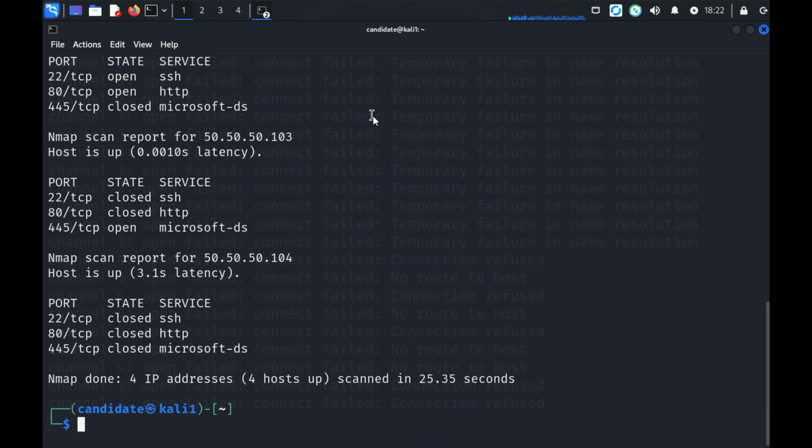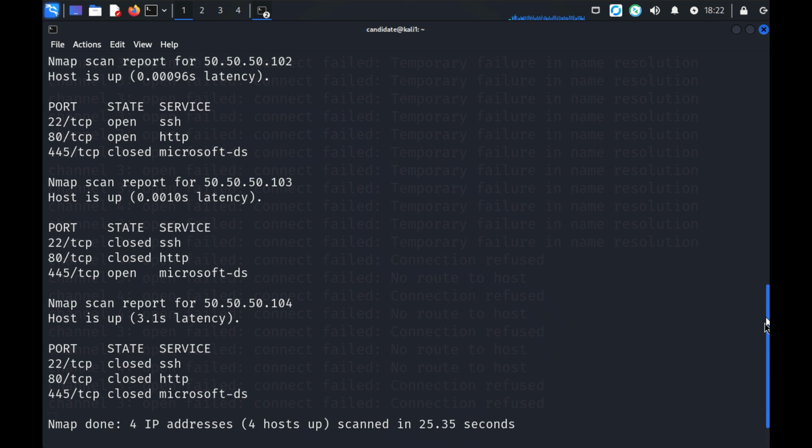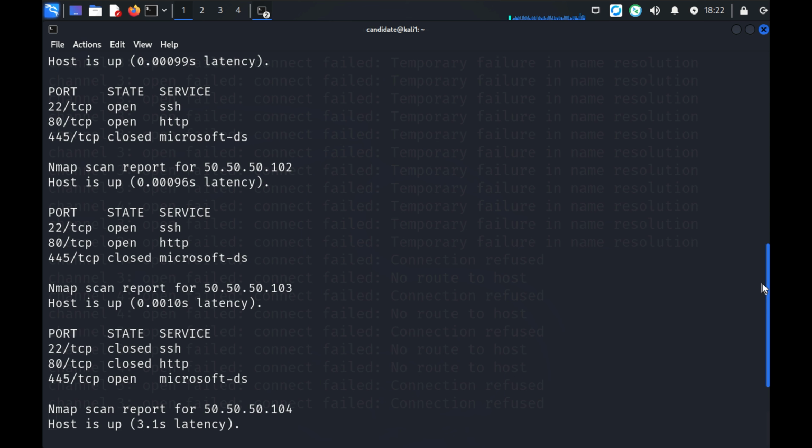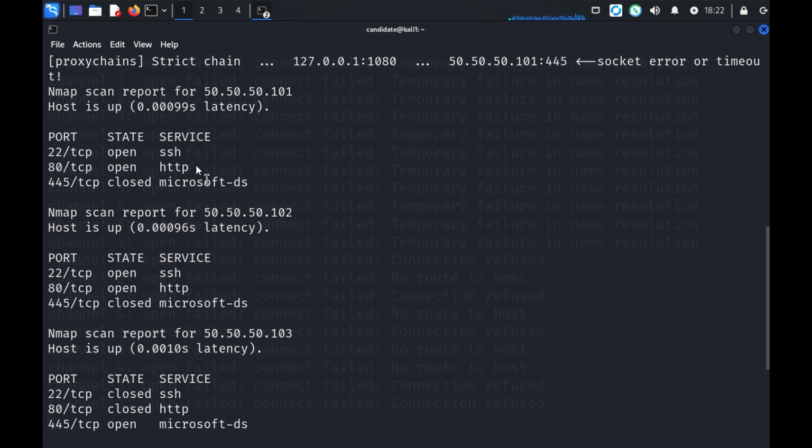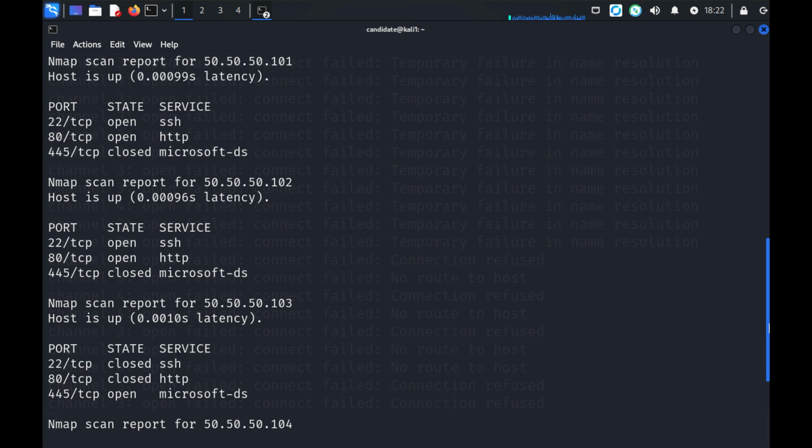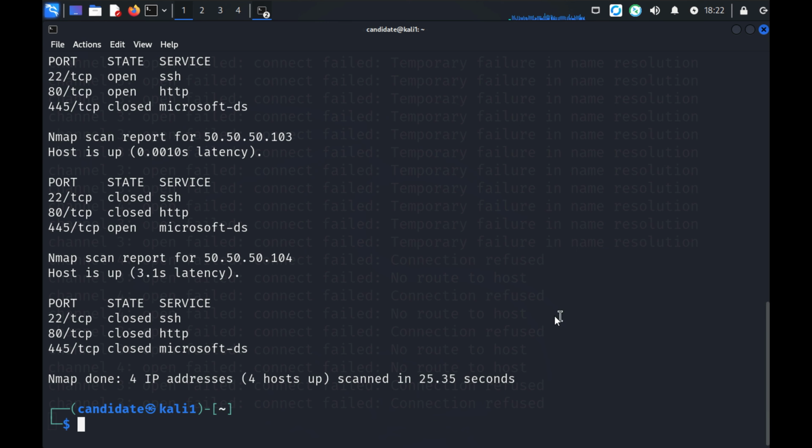So we can see here, we get back nice nmap results. And we can see that 101 has SSH and HTTP open. 102, SSH and HTTP. 103, clearly a Windows machine with SMB open. 104, we don't know. We don't know what that machine might have. But this means that I can now interact with any of these services that I want to, because I've been able to scan the network.